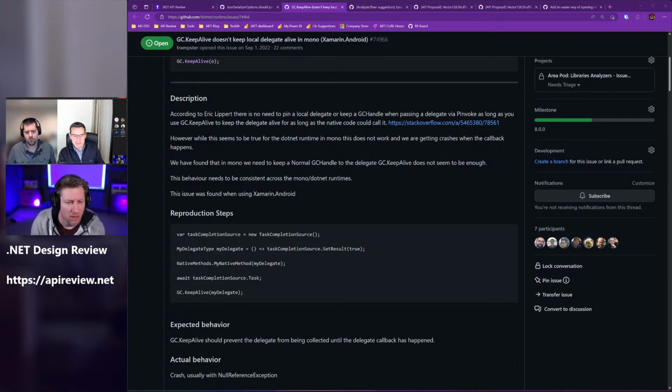So the problem here is there's nothing rooting the task completion source in this case. In an async method, the thing that keeps the state machine alive during an await is the thing being awaited, which is kind of mind-bending until you think about what's actually happening under the covers. You're hooking up a continuation to the thing being awaited, so if the thing being awaited goes away, so too does the state machine. In this case, the thing being awaited is not referenced by anything else, so the whole thing gets collected. If, however, that thing had been appropriately rooted, then the GC.KeepAlive would work.